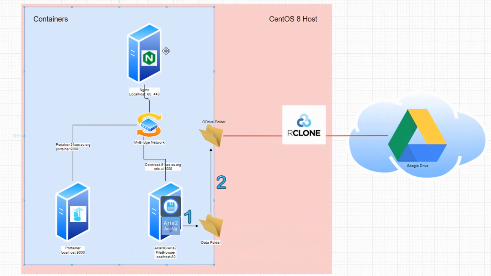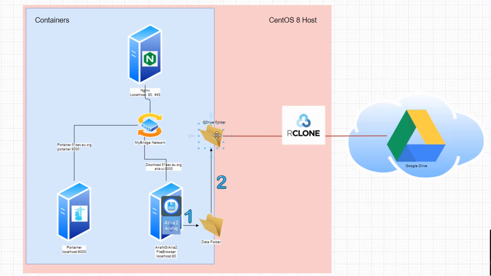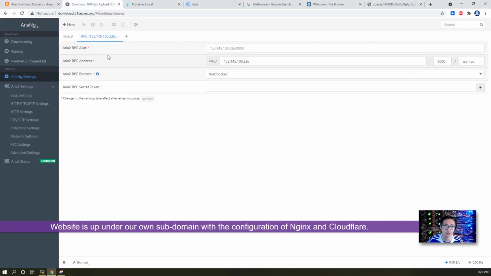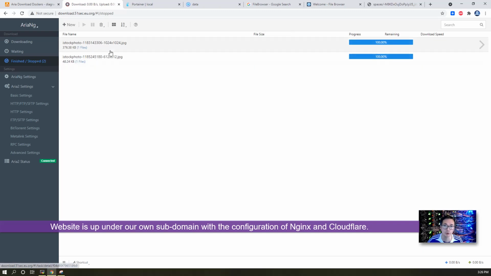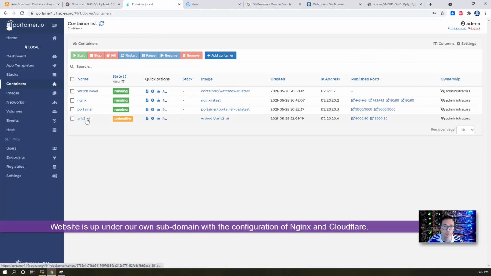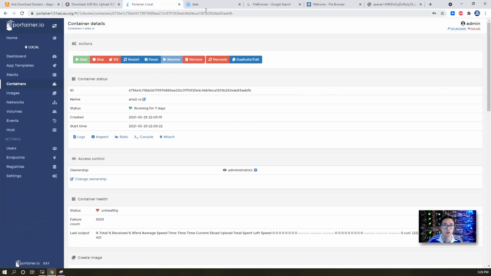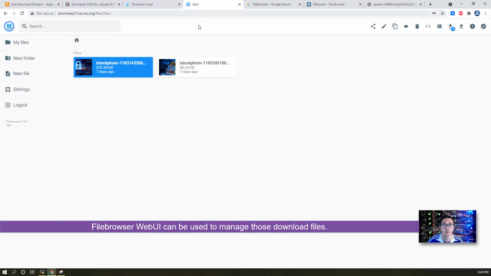We already finished part 1. So we created our Nginx Docker container. We have Portainer container, also Aria2, AriaNG, file browser, those containers. And we have two folders created. And the website is up. We can download files, which we were downloading before. And we also can use Portainer to manage those containers. File browser can be used to manage those downloaded files.